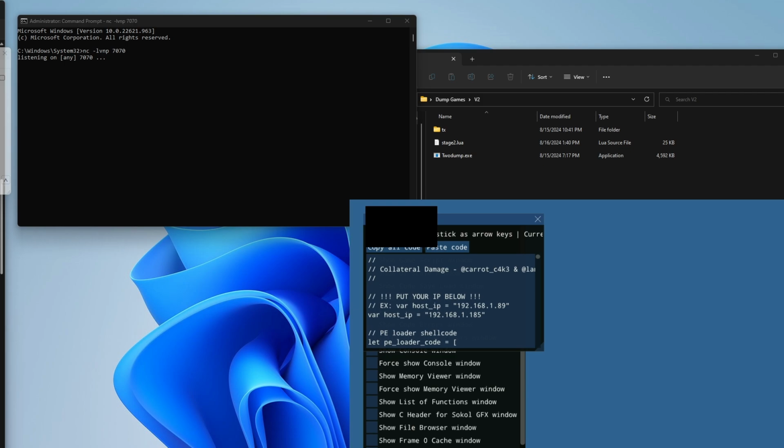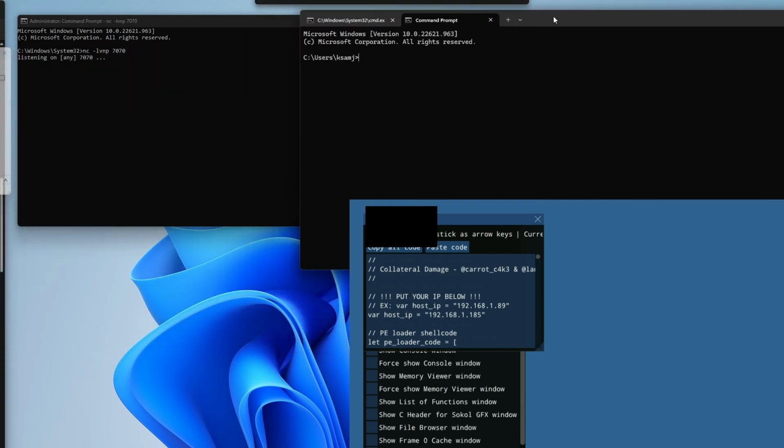So I need to bring also 2 more screens. So I will be bringing another command prompt here. And in this command prompt, so let me open that here.